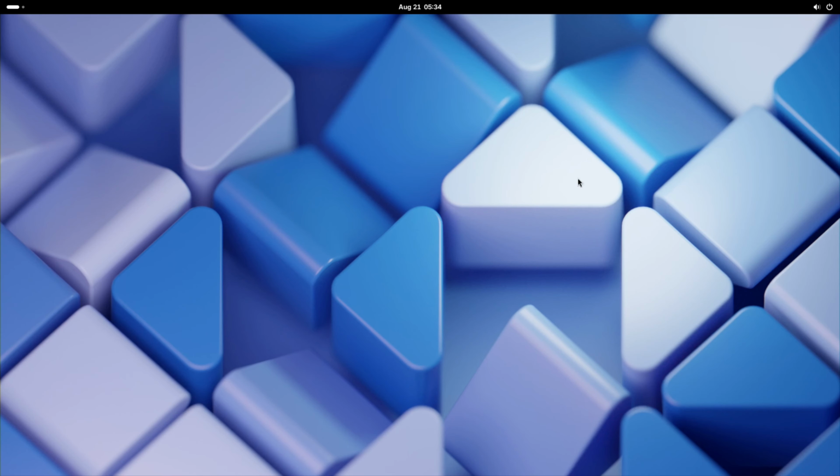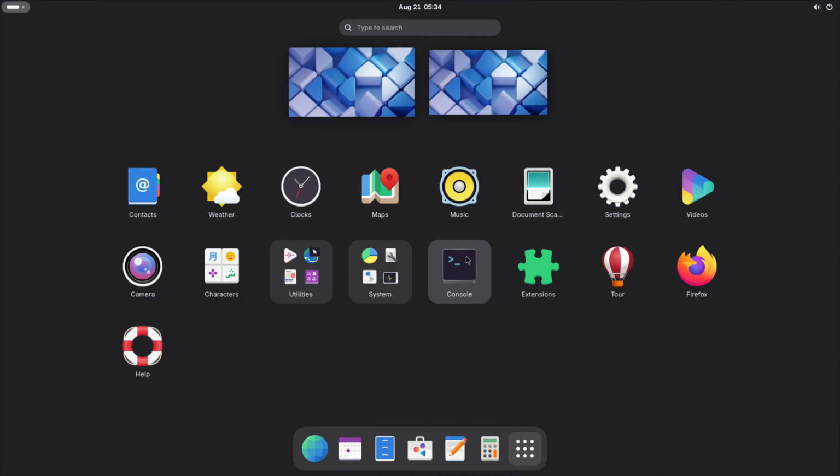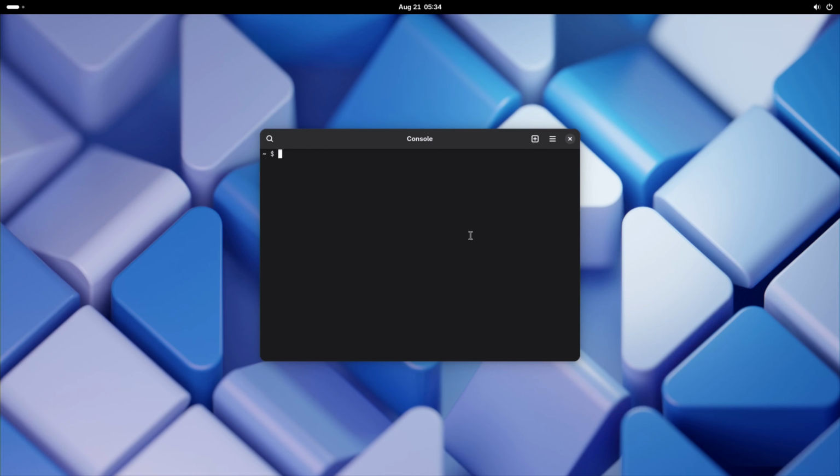First, let's open the terminal. Type this command: su space dash, hit enter, enter your password. This logs you in as the root user. If you're already logged in as root, you can skip this step.